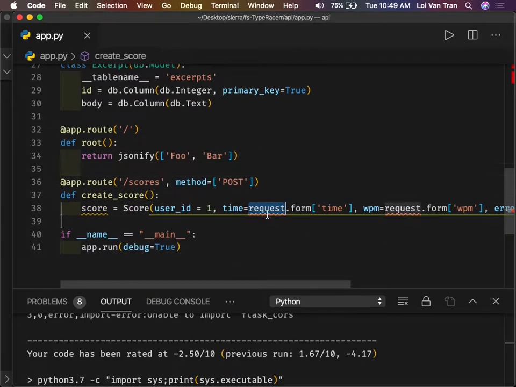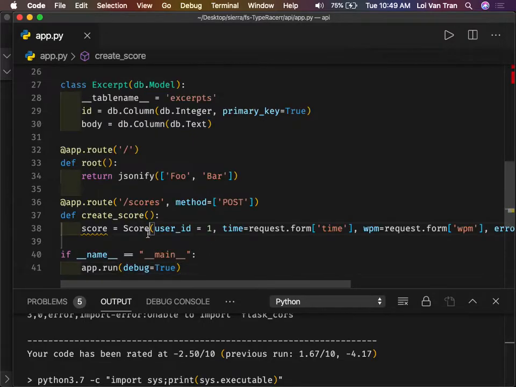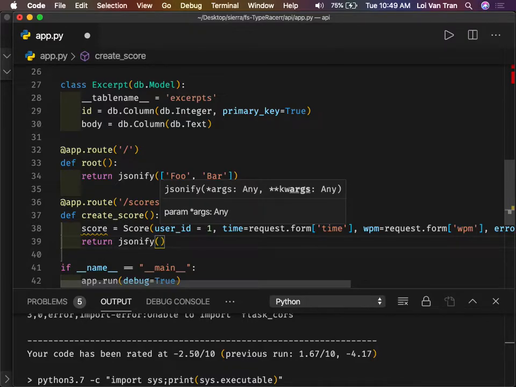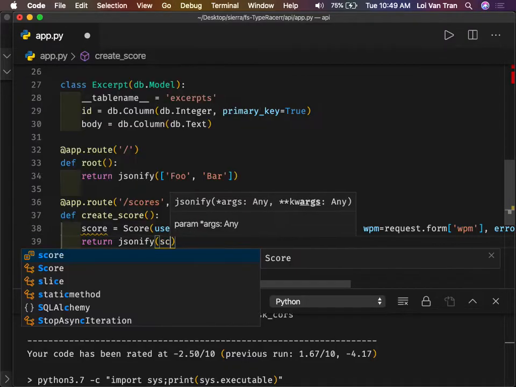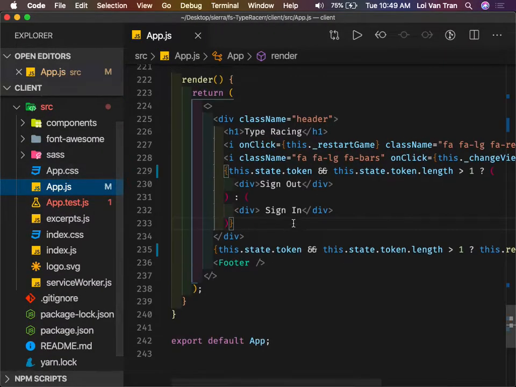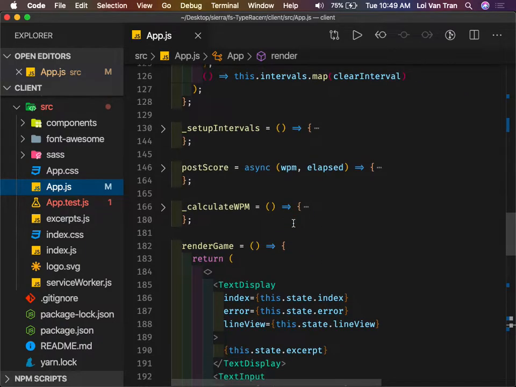Okay, so we don't have request. We need to import that. And go down. And now we're just going to return the JSONified version of our score. Okay, so at this point in app.js, we need to post our score in the correct condition, okay?